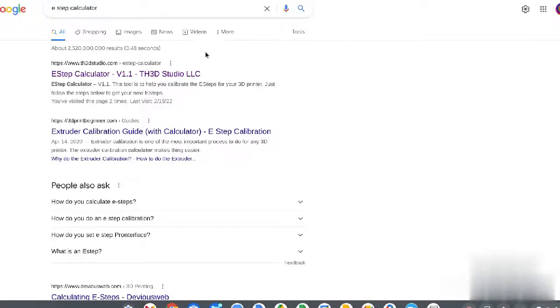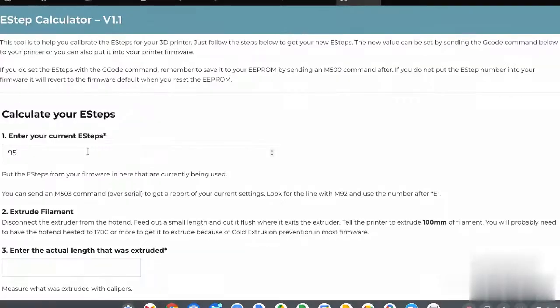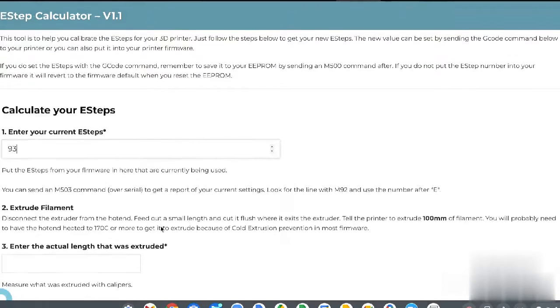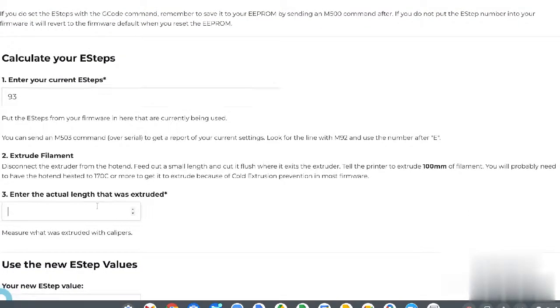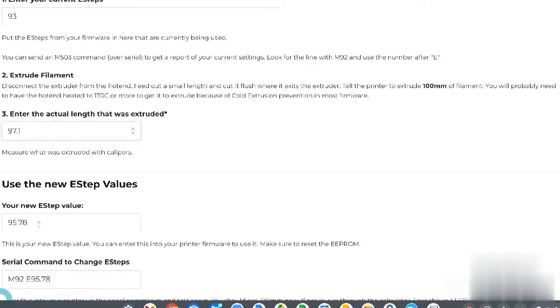So now you're going to go to this website, which is an E-step calculator. So now you're going to put in your current E-steps, and that in this case, for the Ender 3, is 93 millimeters. And then you're going to put in the length that was extruded, so in this case, 97.1. Now, you have the new E-steps, which is 95.78.